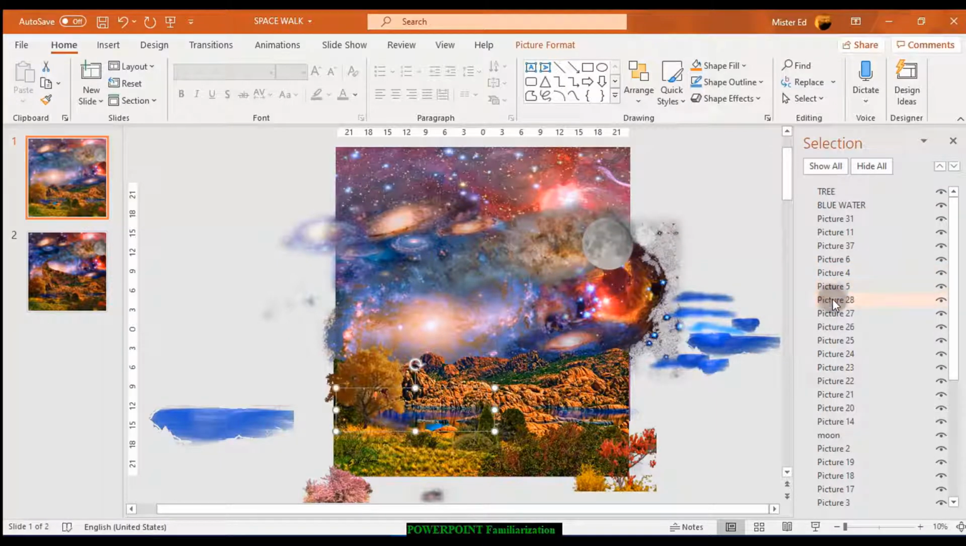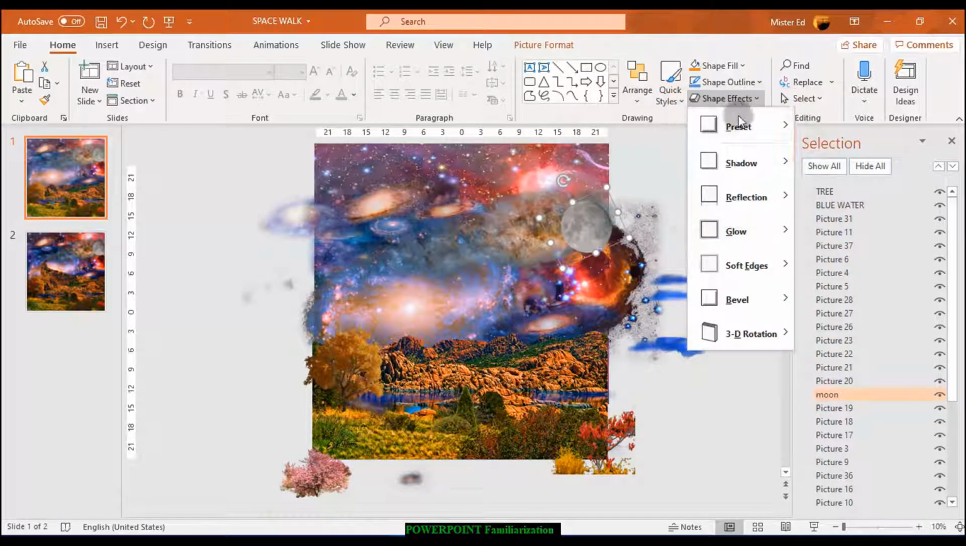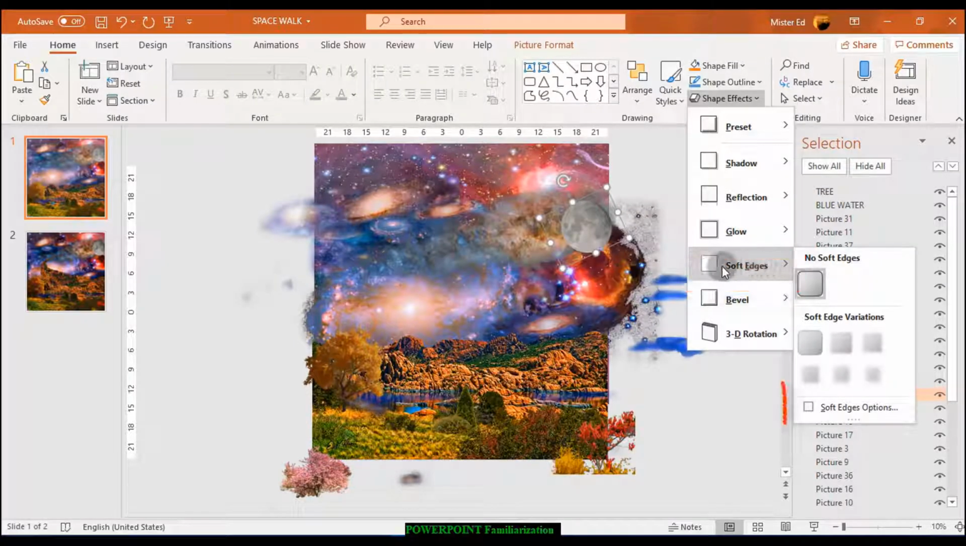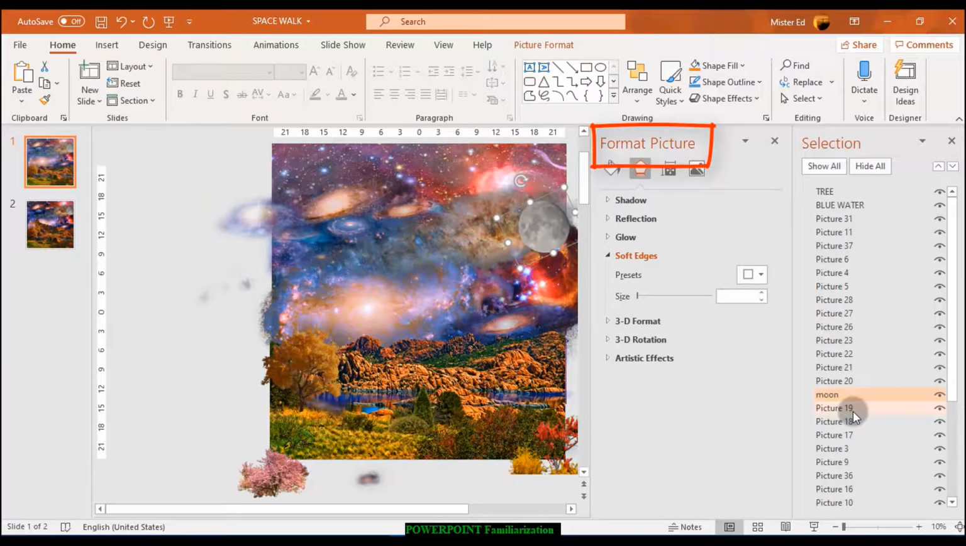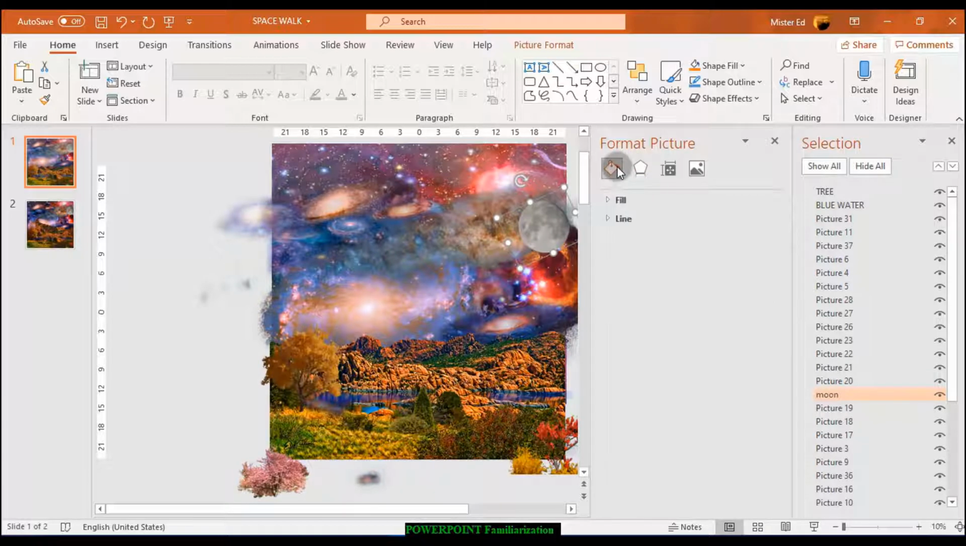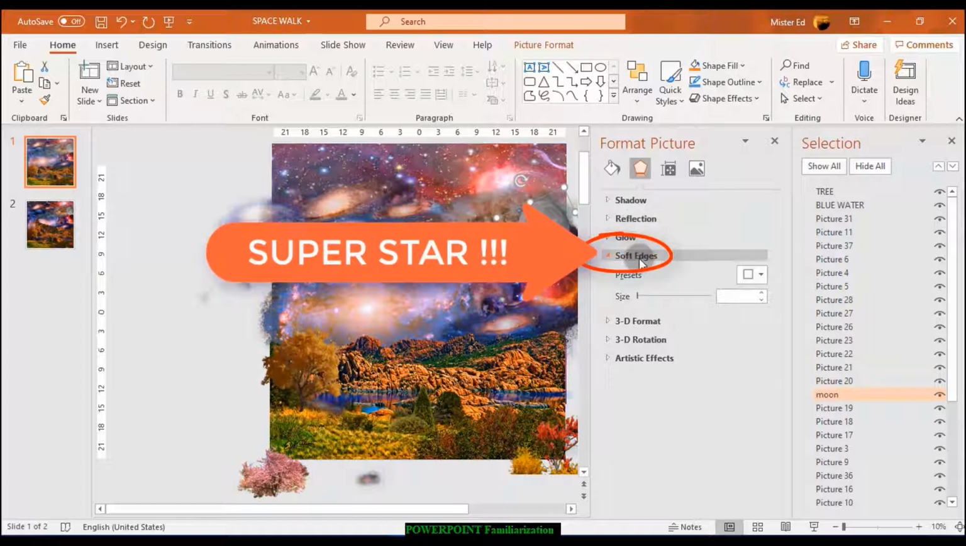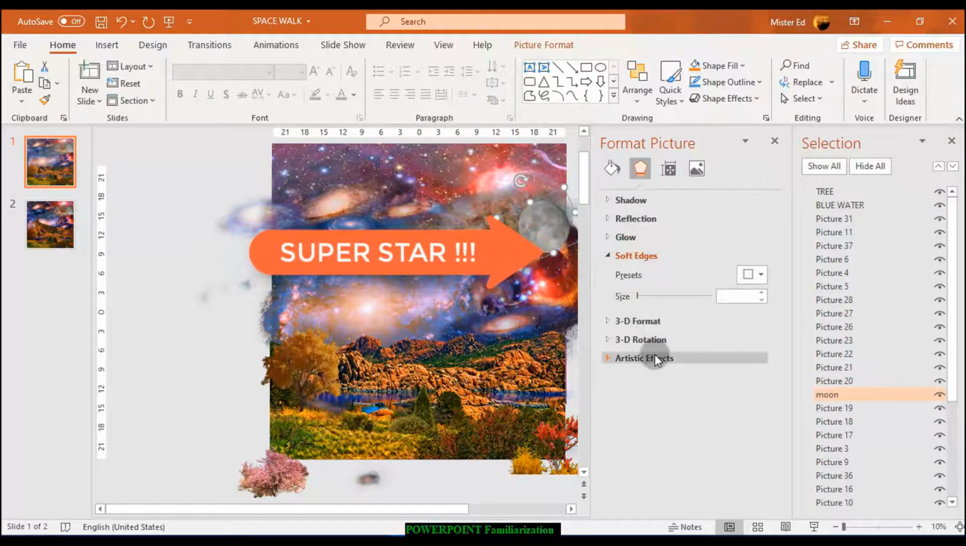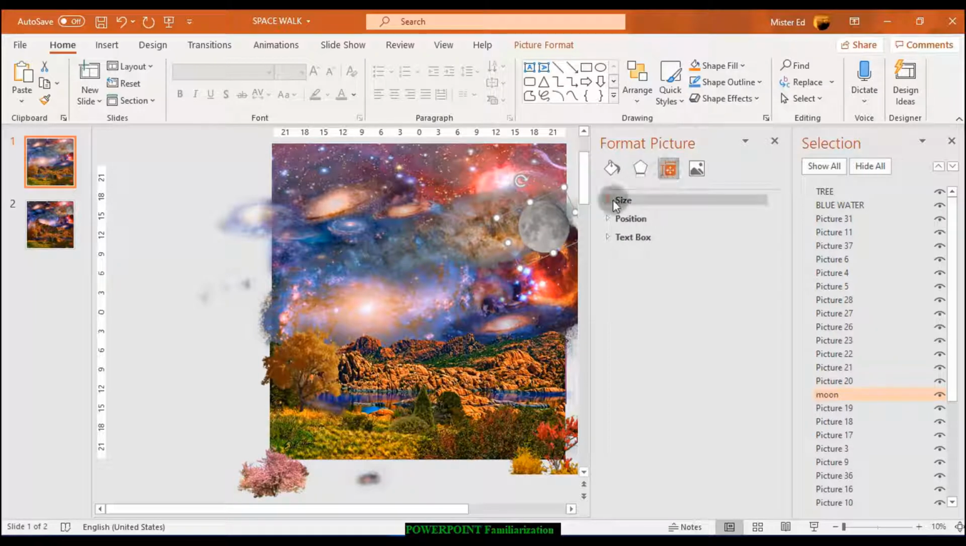The further you go down on the list, the further back that layer is. Now, shadow and reflections, if you go down at the bottom, you can get to the same place, but I generally go to soft edges and down to soft edge options to bring up my format picture pane. Don't generally use that tab. I use this tab a lot. Shadow, reflections, and soft edging, and 3D rotation. Don't use this one that much. I do use this one quite frequently.